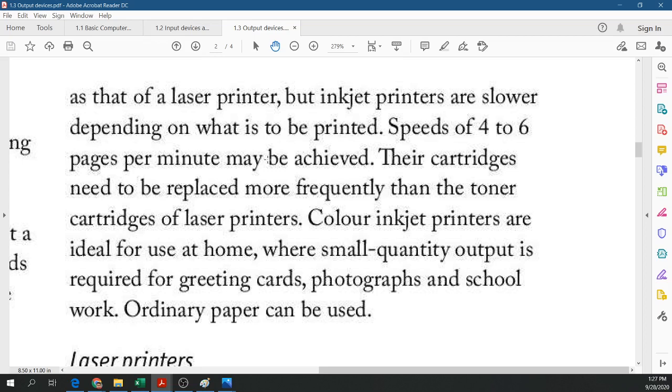Now, a disadvantage would be speed. It only goes 4 to 6 pages per minute, depending on how much information is on the page. And another disadvantage is that the cartridge needs to be replaced more frequently than a laser printer. Because the cartridge is so small and there's a small amount of ink inside of it, you actually deplete it a lot faster than a laser printer. So you'd actually have to be buying more cartridges for an inkjet than a laser printer.